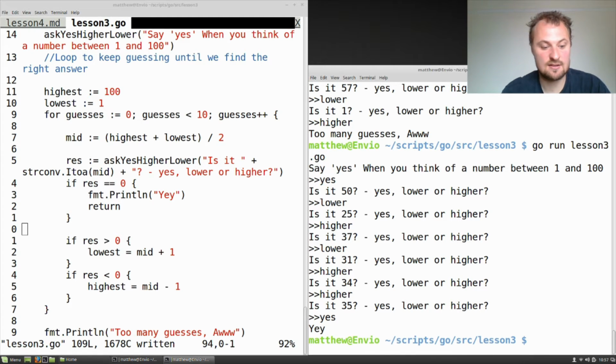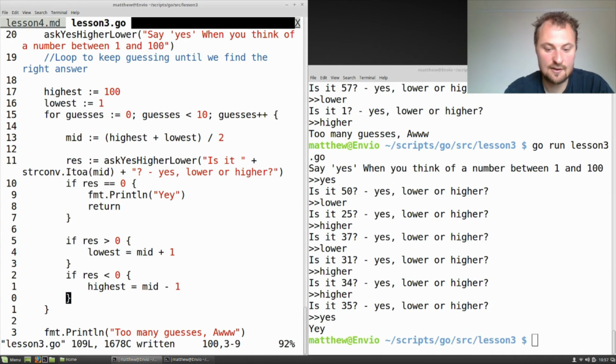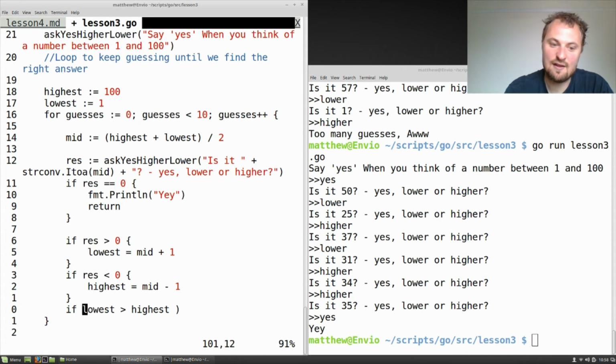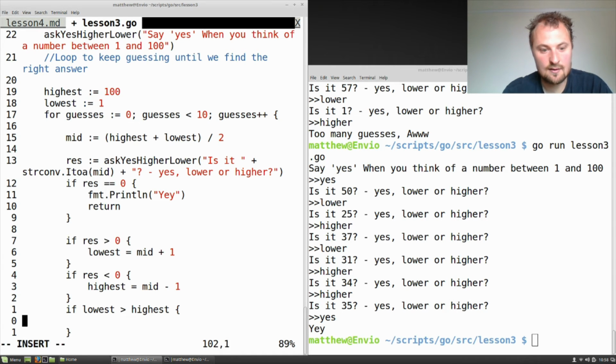Oh, we do need another condition. What if someone cheats? What if our person just keeps answering a lie all the time? And we need to be able to say, actually, we have found your number. So let's do that. If lowest is greater than highest. Now this is a thing. It shouldn't happen if the player is being honest. Oh, those brackets aren't needed. I'm used to other programming languages. If the player is being honest, this shouldn't be needed.